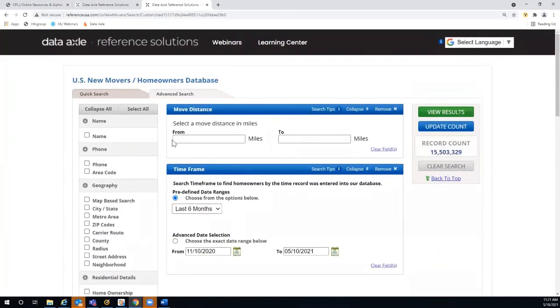With the move distance, it's where do you want to begin? What's that threshold point need to be for you? Is it 1 mile? Is it 10 miles? Is it 50 miles? If you didn't want to know about people who may have moved from Dallas or Plano, you could certainly select this and say, hey, you know what? The distance where I want to begin is 70 miles. And I want to see people that have moved from up to 2,600 miles.